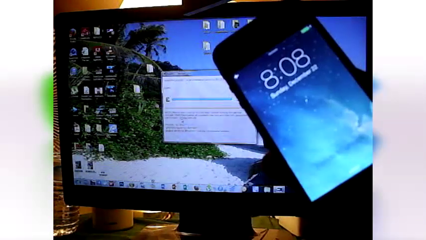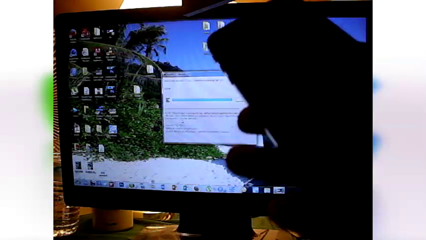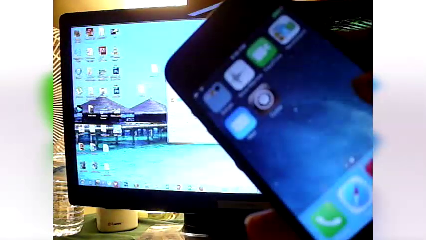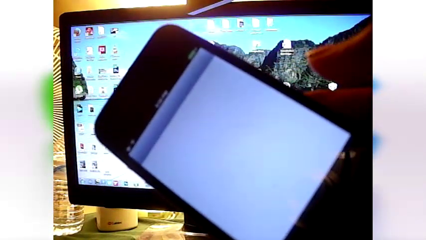And yeah. And there it is. Wow. This is pretty amazing, I must say. It took me 14 minutes and 9 seconds on my first try. I successfully jailbroke my iPhone 4 CDMA 8GB.